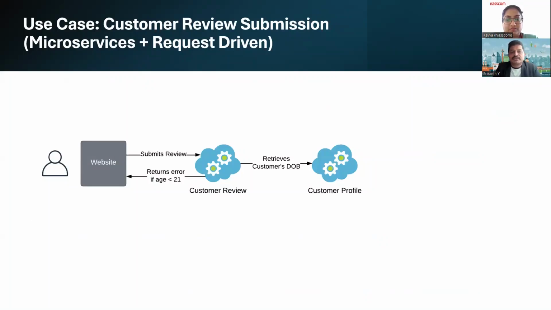Similar to what we've done with the microservices, now let's look at a use case where we're talking about microservices with the request driven approach. We earlier spoke about a customer review service. Look at this simple diagram that shows a user submits a review, which goes into a customer review service. But then we wanted to look at the age of the customer, and we wanted to return an error if age is less than 21 for some reason.